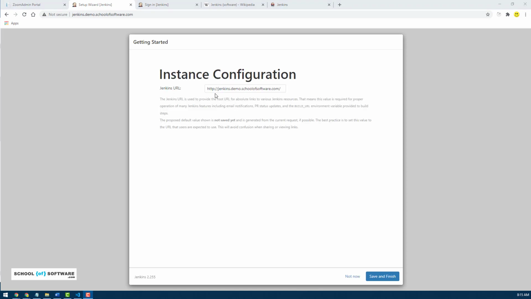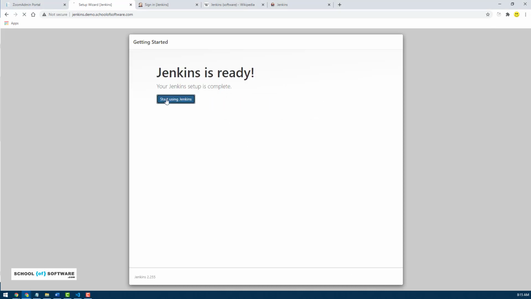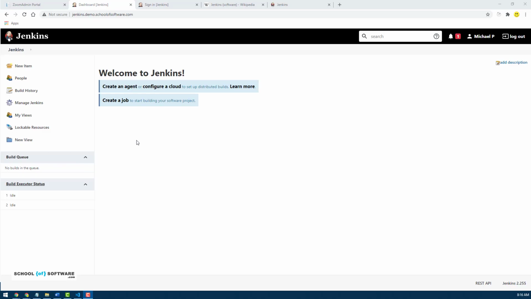And finally, if you want to map a URL to it, so I'm going to say yes, save and finish, and I can start using Jenkins. When you first log in to Jenkins, this is what you will see.